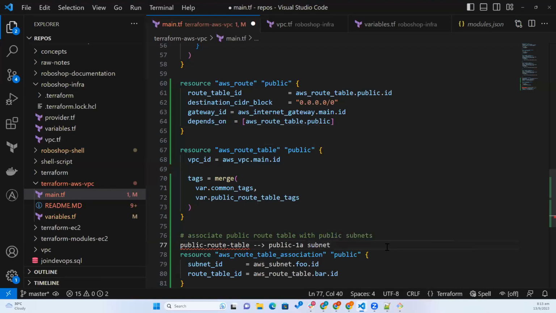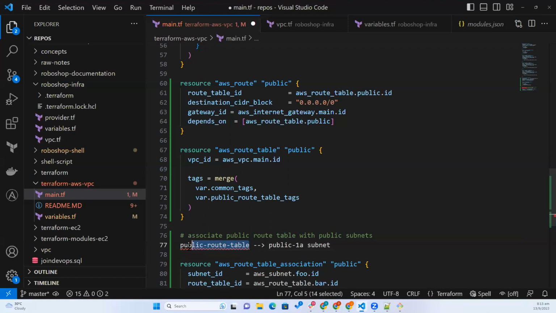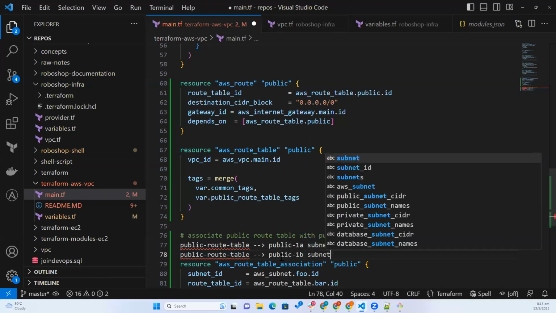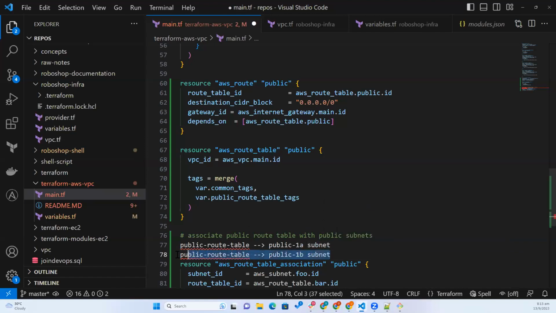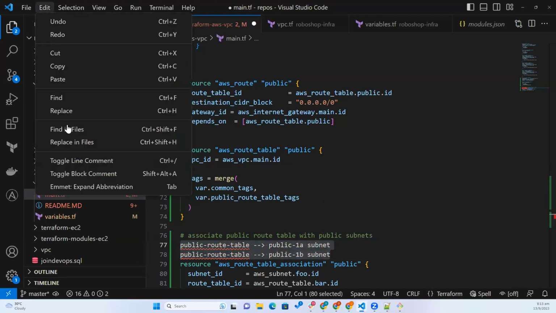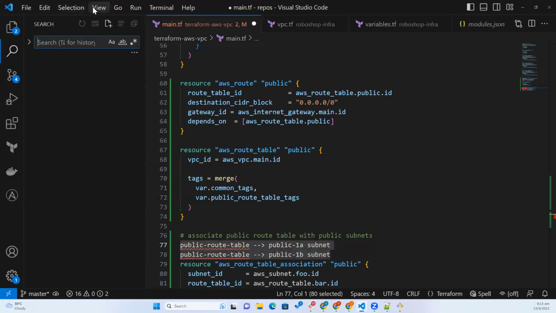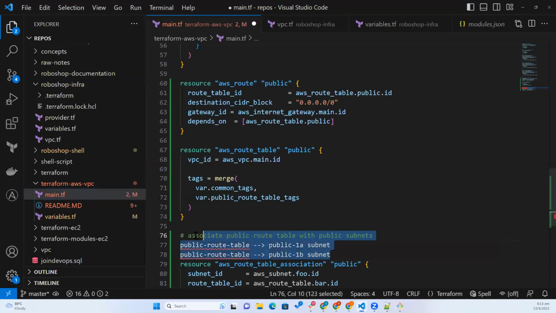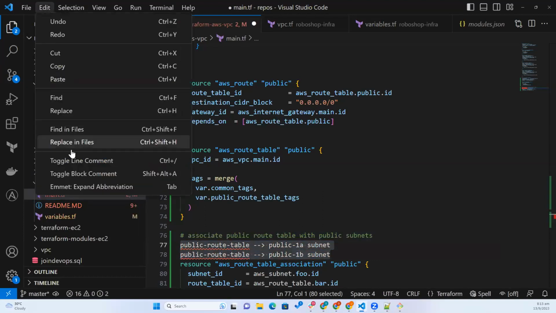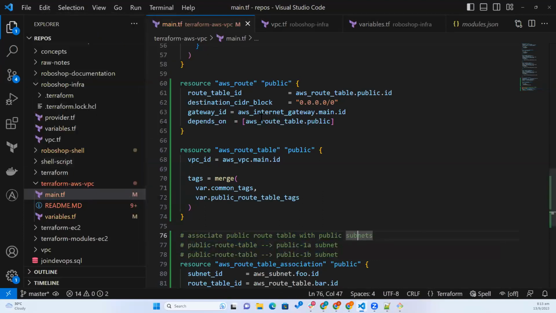Okay. And then similarly, the same table you need to associate to public 1B subnet. Okay. So obviously you need to iterate this two times. You need to iterate this two times.